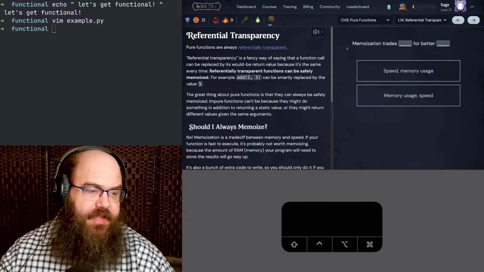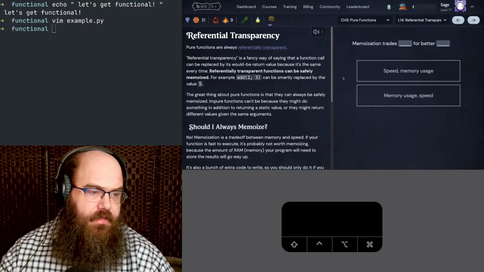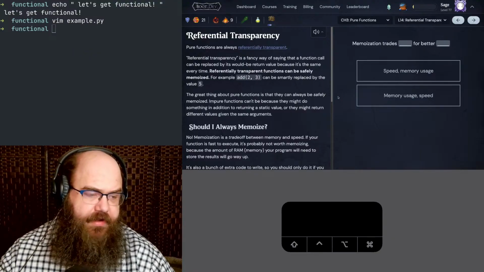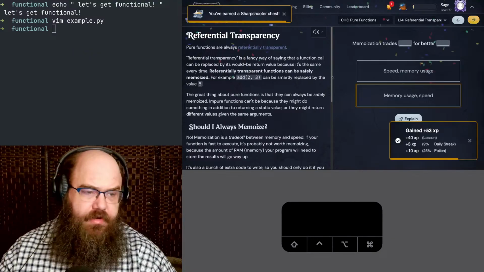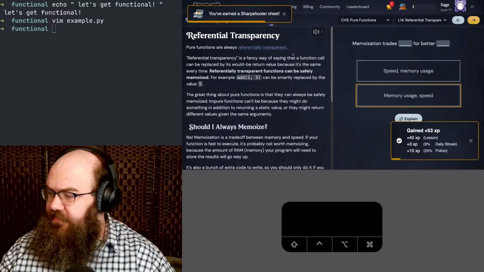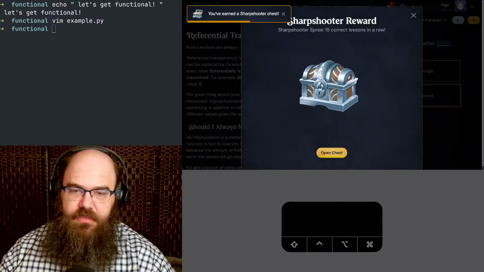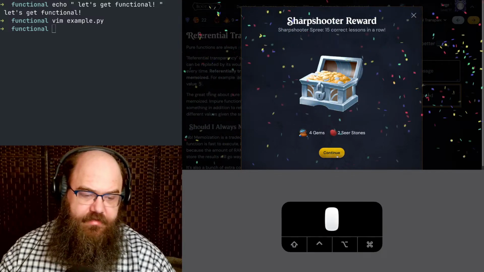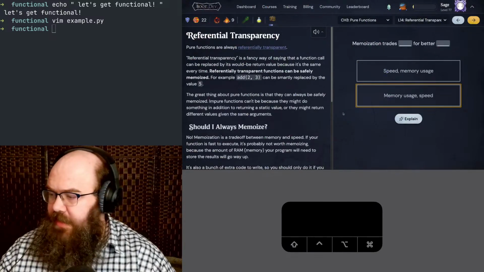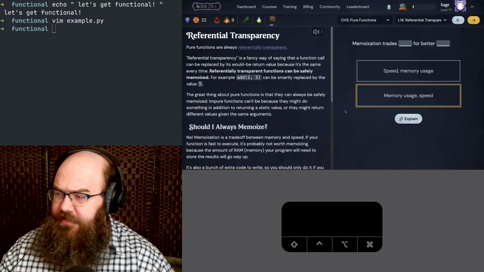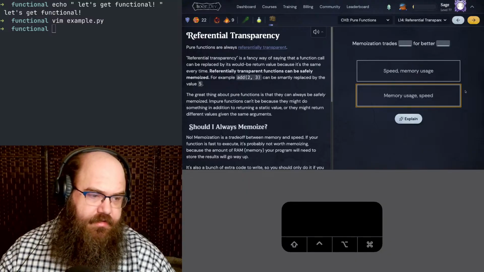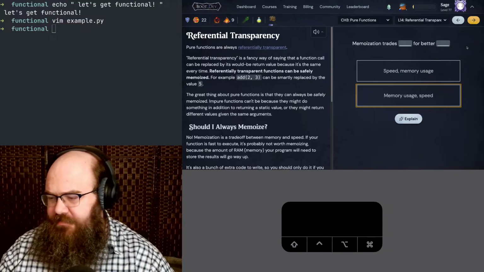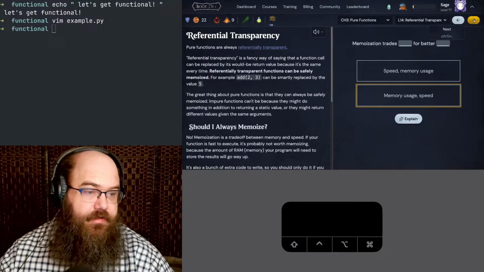Memoization trades blank for better blank. Trades memory usage for better speed. Yep. Wonder if there's... you earned a sharpshooter chest. Neat. Open chest. Gems and seer stones. Nice. I wonder if there's got to be a way to write a memoization that both uses memory and slows down speed. There's probably a way, if you really want to.